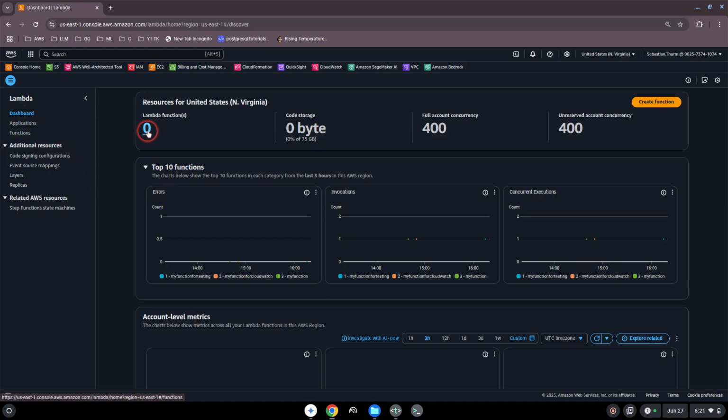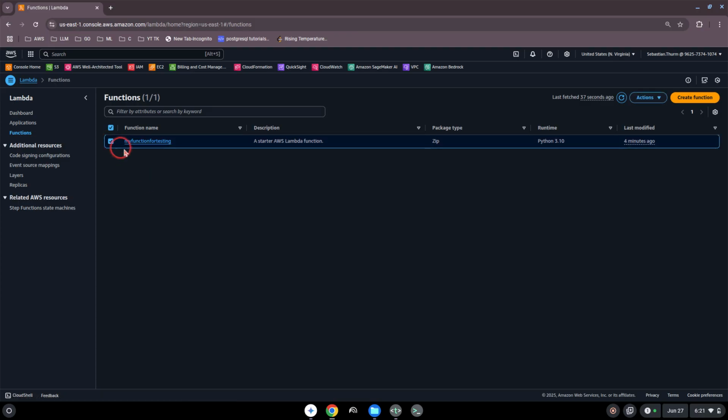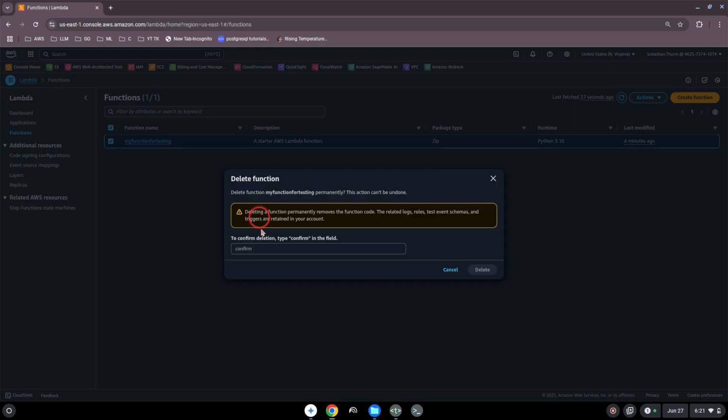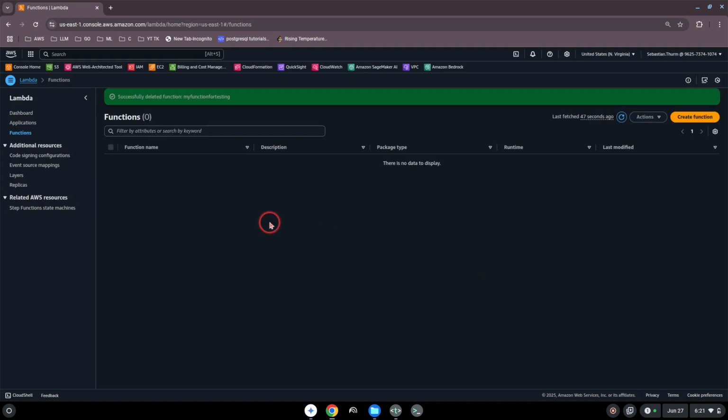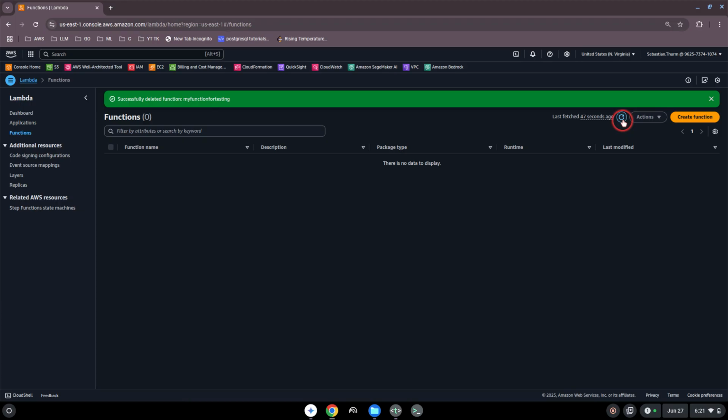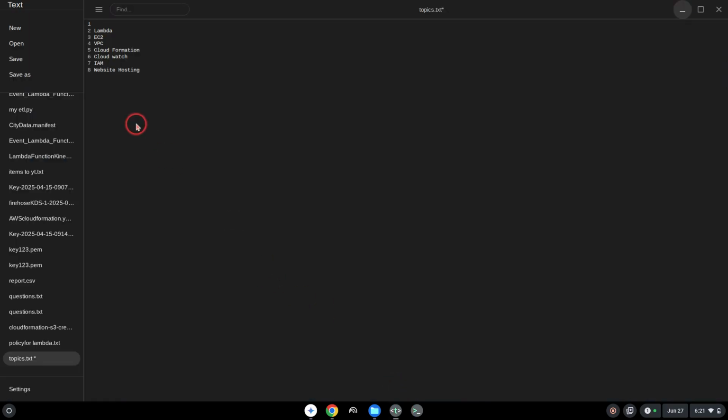Okay, then let's go here into Lambda function. Also, we want to get rid of our functions. It's mostly good that when you don't use these services or infrastructure, just delete it, and with it it's gone. And that was all to Lambda functions. Great. Now let's go to EC2.